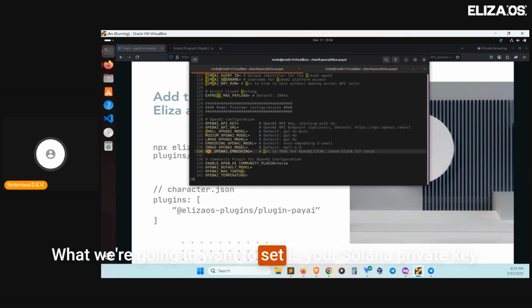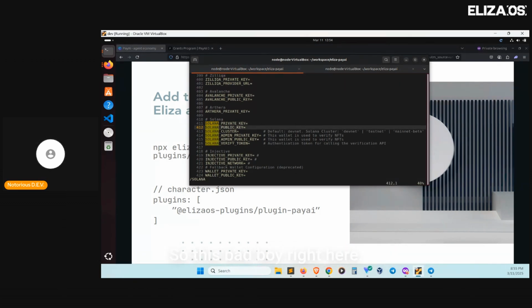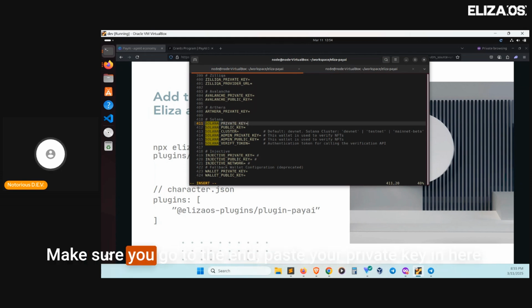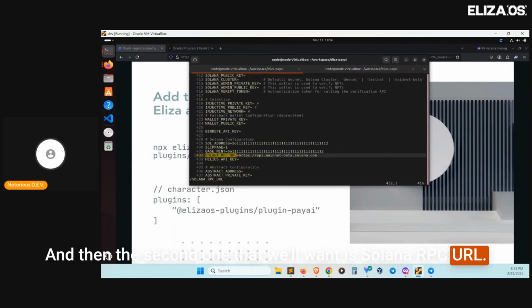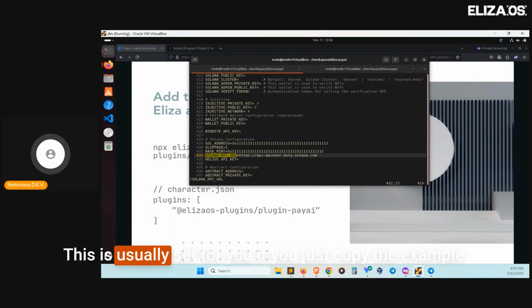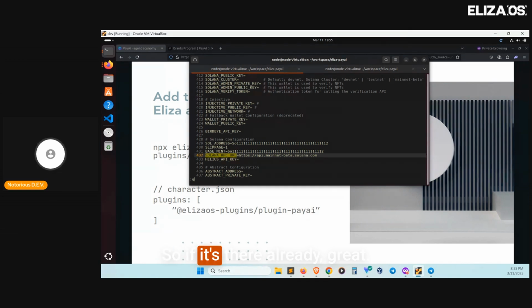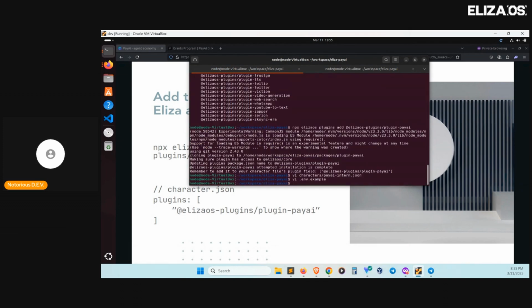You probably have some other variables. What we're going to want to set is your Solana private key. So this one right here, make sure you go to the end, paste your private key in here. And then the second one that we'll want is Solana RPC URL. This is usually set for you if you just copy the example. So if it's there already, great. If not, then just set that value in there. Once that's set, you can run your agent.